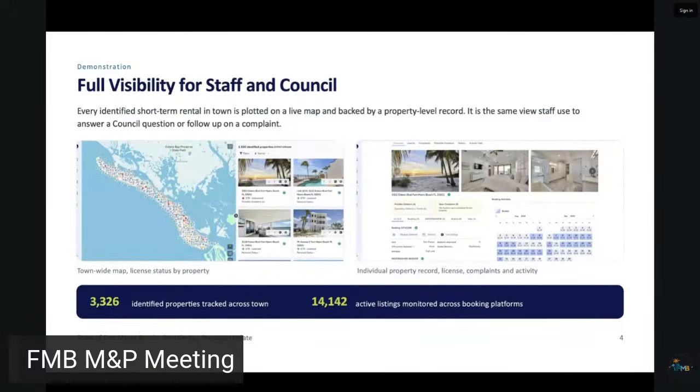So these are some screenshots here from our Rentalscape platform. This is the system that your community development division uses. This is to identify those short-term rental properties in the town. We have them plotted on a live map. So any new property or new listing that becomes available, our system will detect that and plot it on the map for your staff to view.